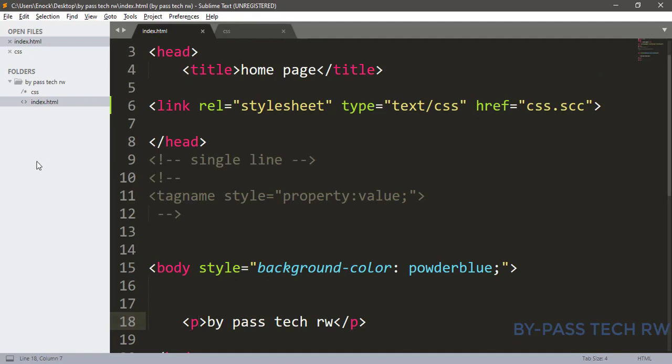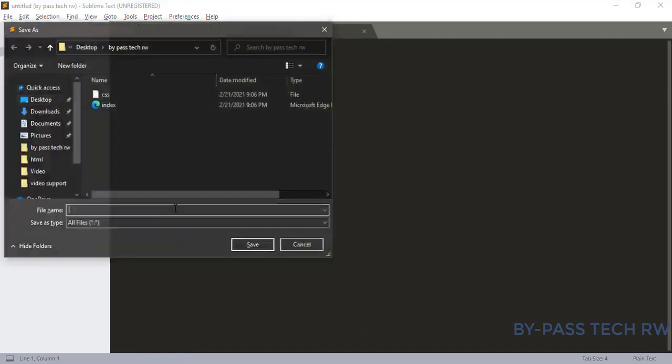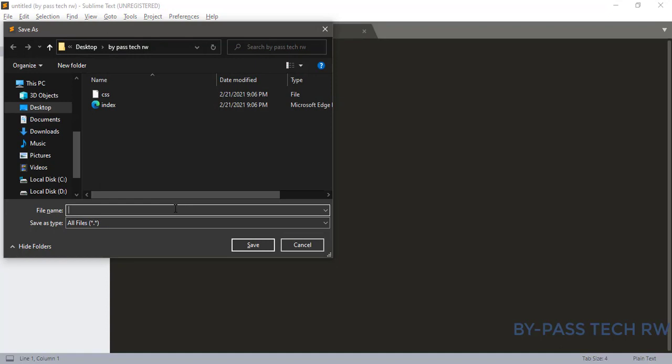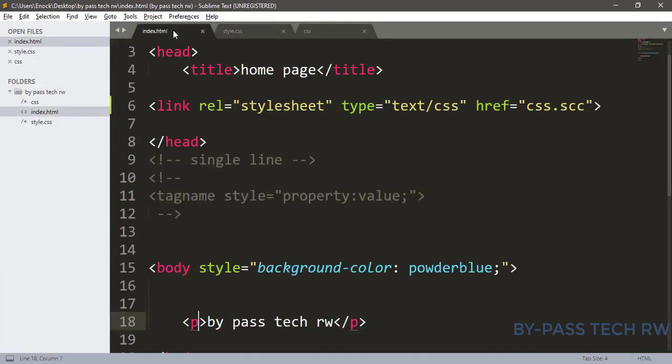style. Let us make another file. Call it style dot CSS. Then save it. Okay. Now let me write. You see the type of this is an error because it has been crossed out. You see, I was writing SCC. This type of document does not exist, but if you write this, then save it.